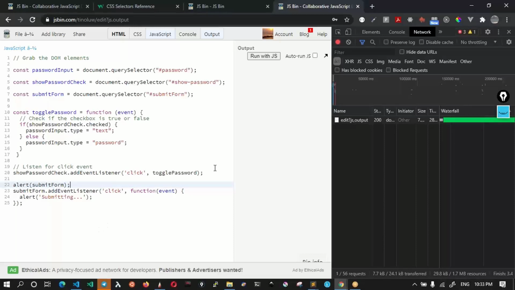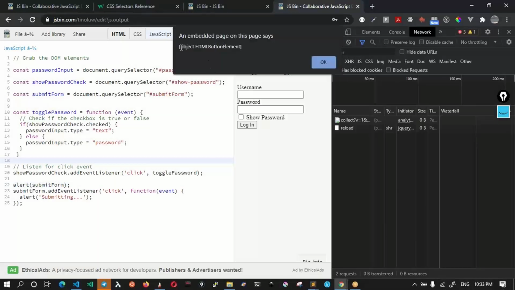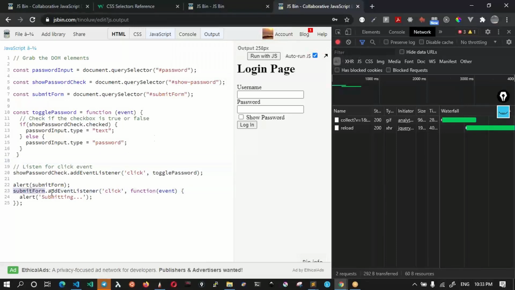Okay, and if it is an object, that means this element is successfully available to the JavaScript code, right? So we have this HTML button element being available. That essentially means this is a valid object. That means the click event is also attached correctly to it, right?